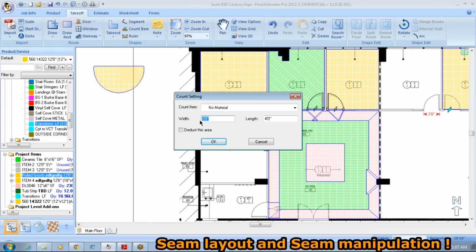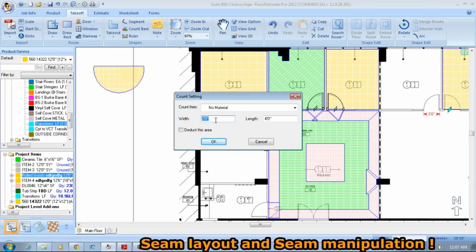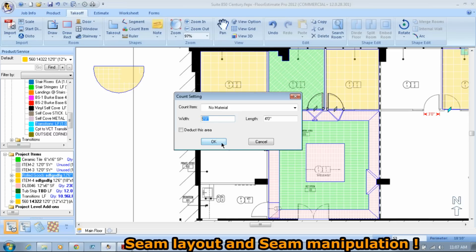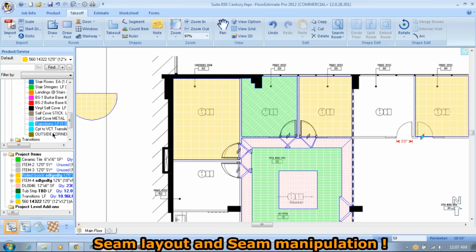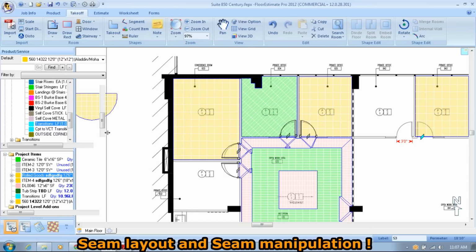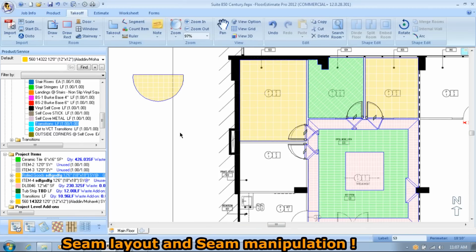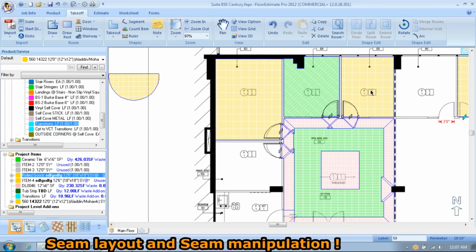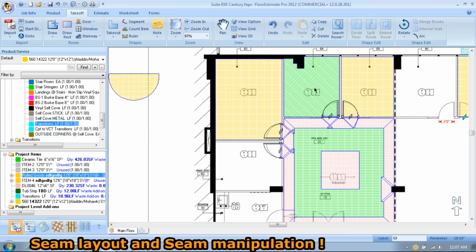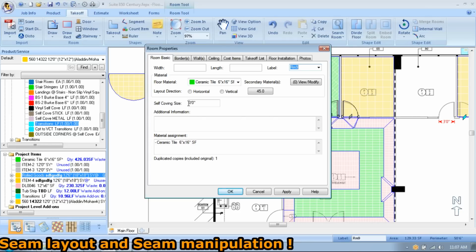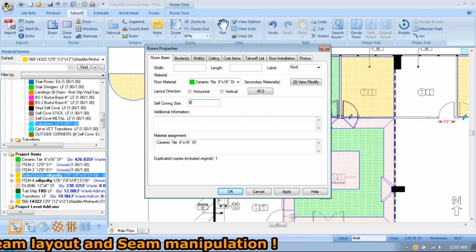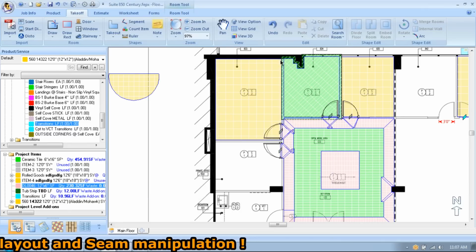There's a couple of different ways you can do count items. I don't necessarily like this one, but there's a better way to do it. Let's say you're doing commercial vinyl, and they want to self-cove it. Let's say they want to self-cove this room here. You just double-click in that room and go to self-coving, and then you hit 6 inches or 4 inches, whatever the self-cove size is. Hit apply, and you can see that it ran it up 6 inches.